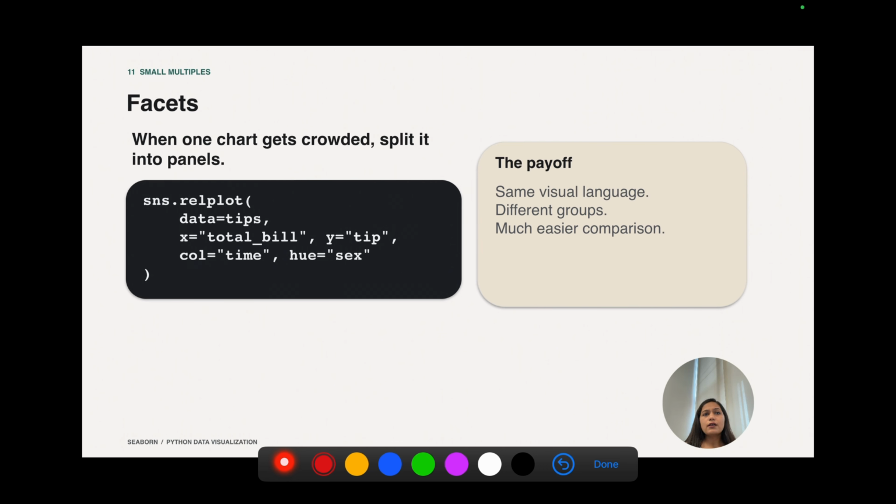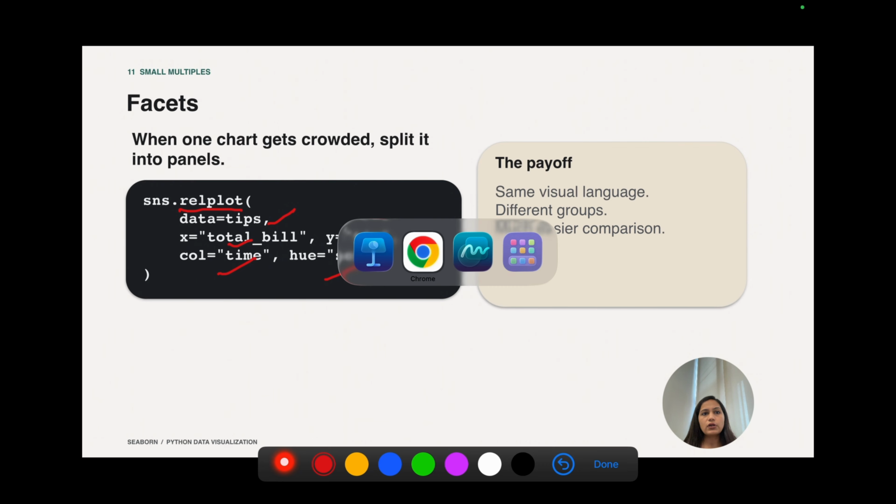So next is facets. Sometimes our visualization contains many categories, and putting everything into a single chart can make it crowded. Seaborn provides another powerful idea called faceting. Instead of putting everything into one chart, we can create multiple small panels. For that, we basically use relplot. So we are using data tips. We have the x-axis, y-axis, time, hue. Okay, so let us try to do it.